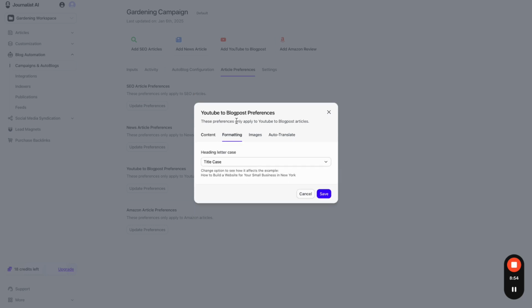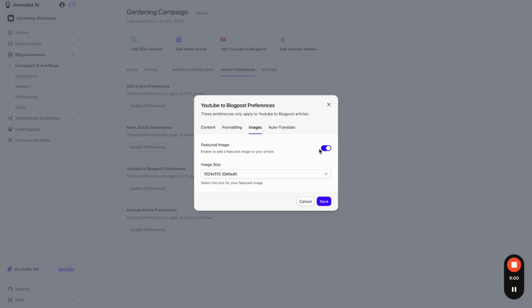Again, choose the language. Formatting doesn't really matter here right now. You can just change the title case, images, you can enable featured image. As of now, there's no in-article images for YouTube to blog posts. Again, in a month from now, 6 months from now, who knows? If people ask for it, we'll just add it.